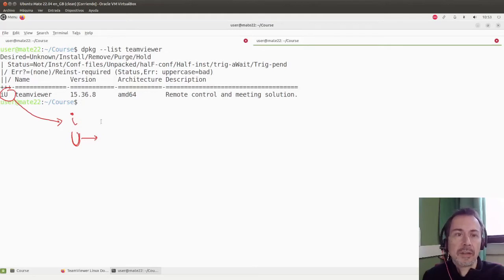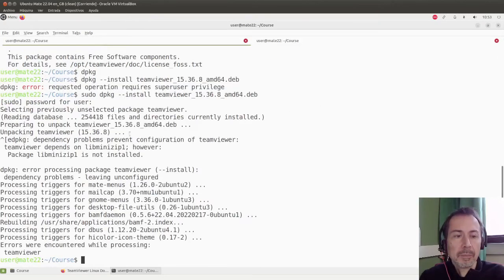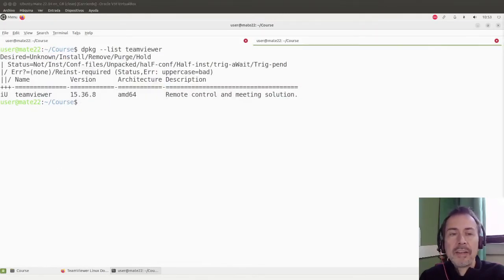If everything had gone okay, then we would have these two characters here, but we have a problem. So this is the desired state, but we don't have the desired state. Okay, why did this package fail? Well, this failed because we need another package on the system. So we need to install this package previously to finish the installation of the application.